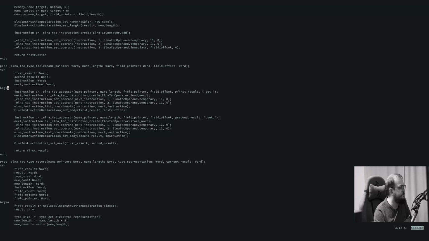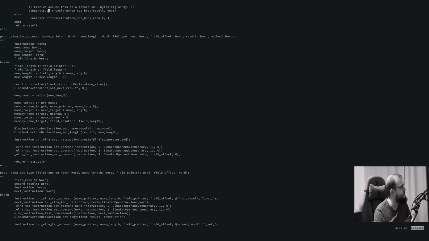Exactly, this is the function that generates these getters and setters, and it basically creates a declaration. So it uses this TIC accessor function, and TIC accessor creates a declaration. An instruction declaration.